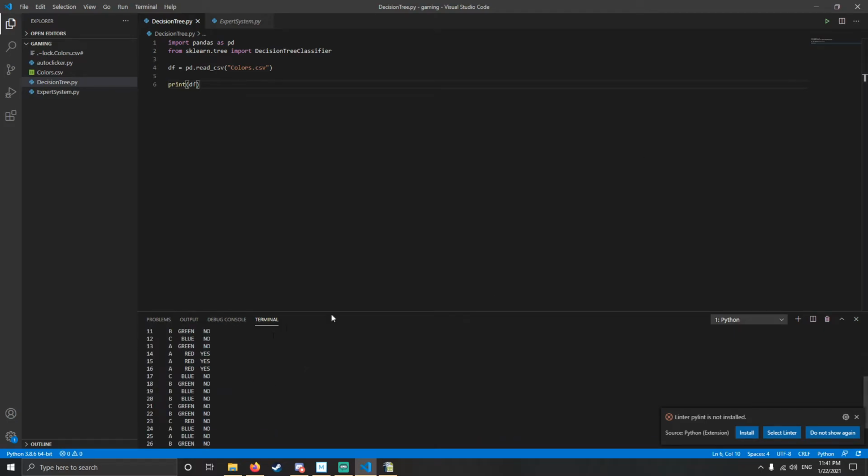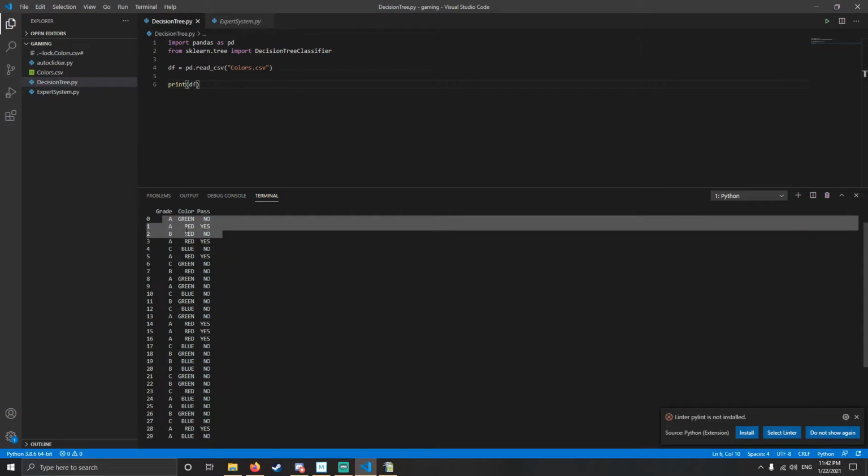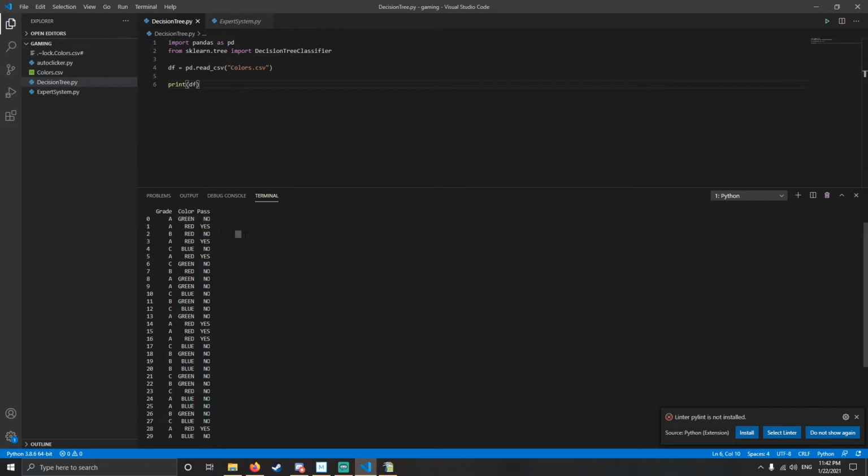All right, so you can see down here in our terminal, let's make this a little taller, we have our CSV: grade, color, pass. A, green, no; A, red, yes; B, red, no. As in most machine learning, actually not most anymore, but this is what we would call a supervised model. This is not a neural network. This is a decision tree, but it is supervised learning where we provide it with the correct answers in our data set so that it can learn from those correct answers.